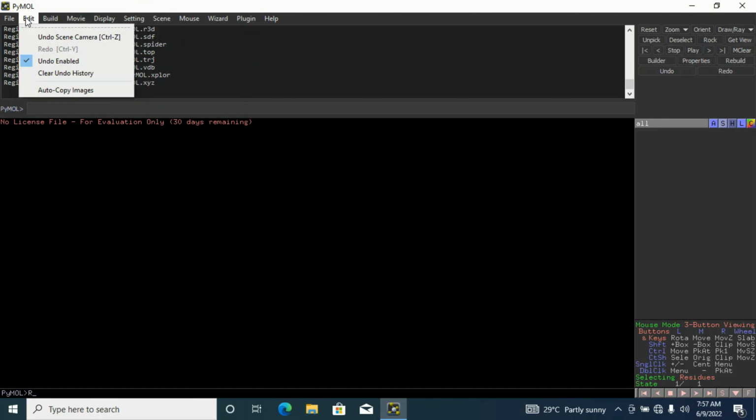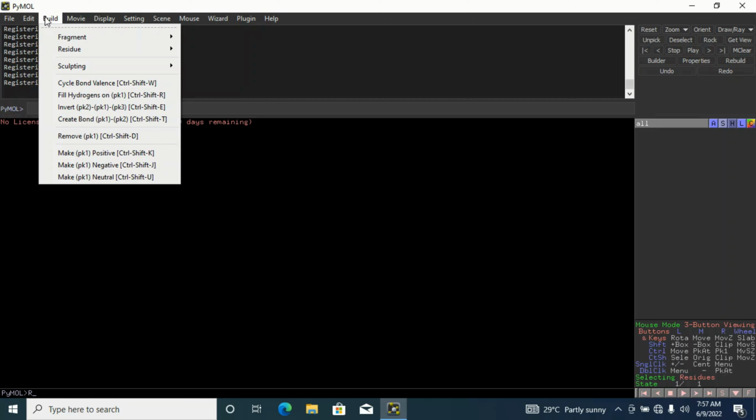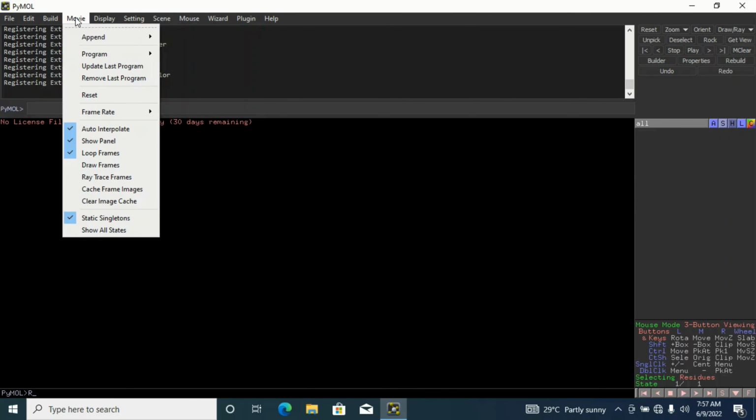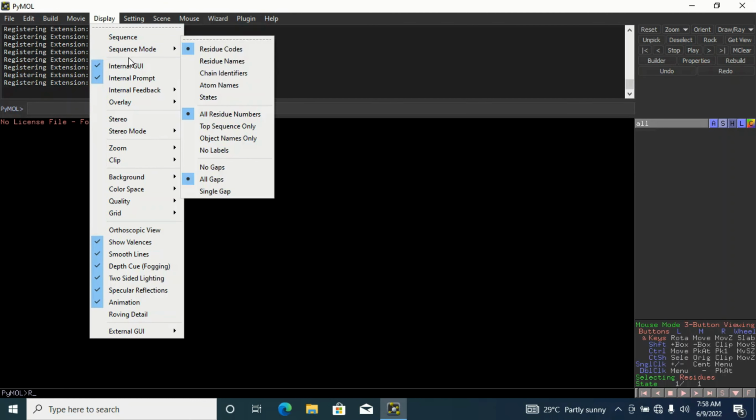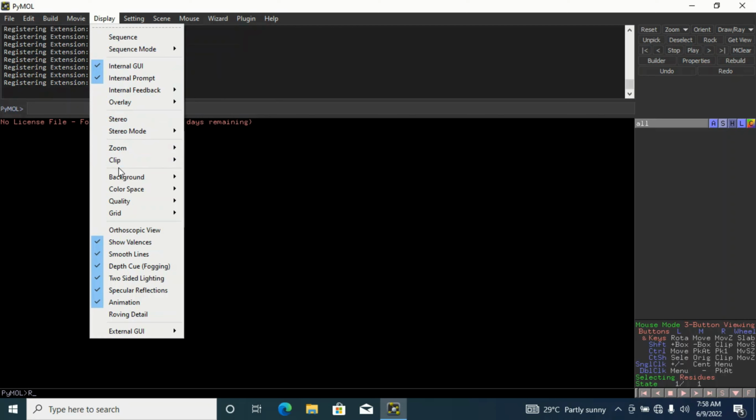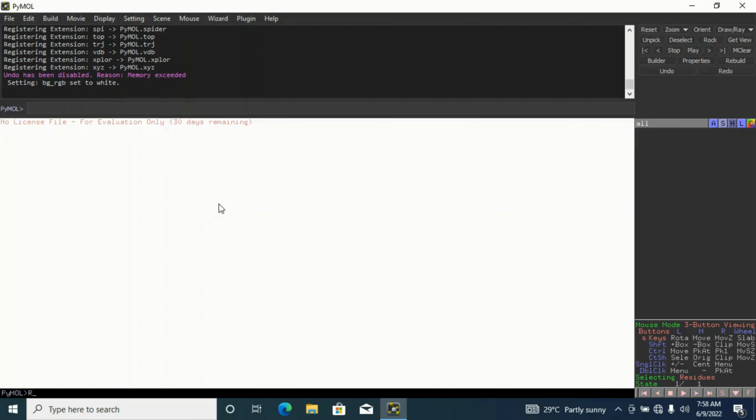You can also edit a few things. You can also build a few things. This is where you can create your movies and the rest. You can also affect your display. Under your display, you have your sequences, your sequence mode, and the rest. Among others, you have your background. This is where you change the background of your working space. For instance, I don't like black. I want to make it white. I'll simply click on white here, and the background changes to white. So this is what you can do in your display.